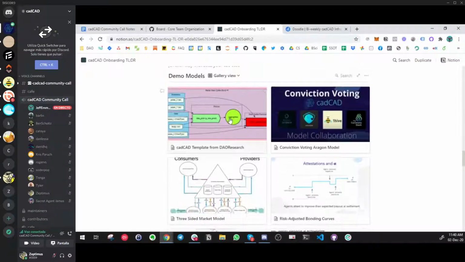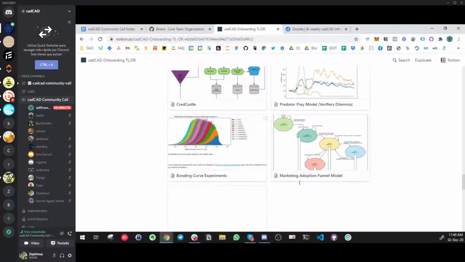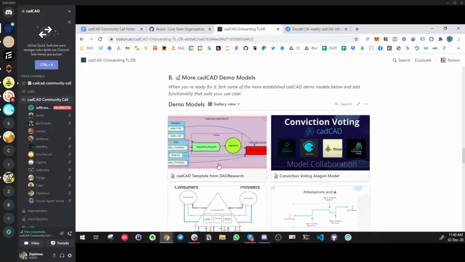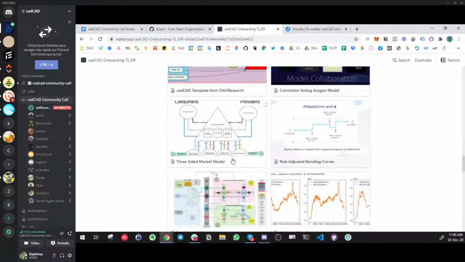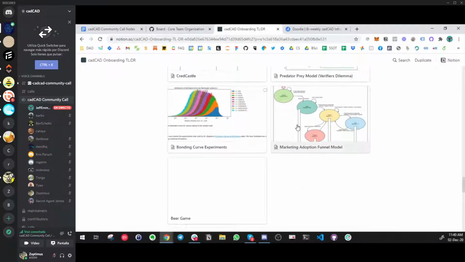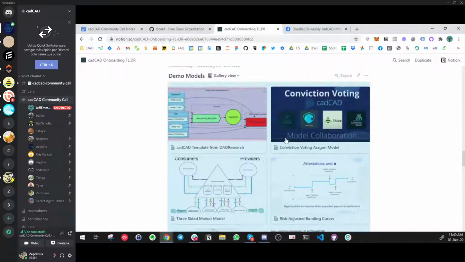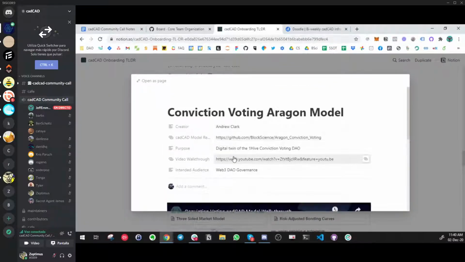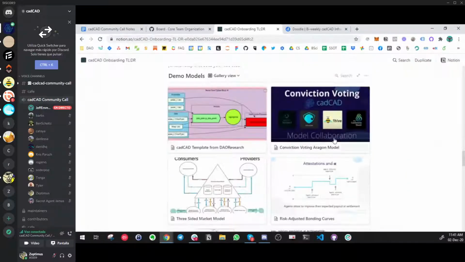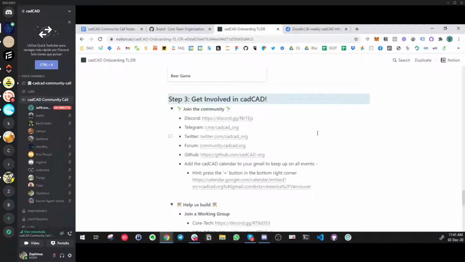And then we've got a list of cadCAD demo models here. So this is probably the most comprehensive list of all open source cadCAD models that have been worked on by various members of the community. So feel free to jump into this Notion. The link is in the notes as well. And then if you click through, you've got the repo. For some of these, there's a walkthrough video, the purpose, the intended audience, and some more information here. So this can be a resource for anyone who's looking for cadCAD links.